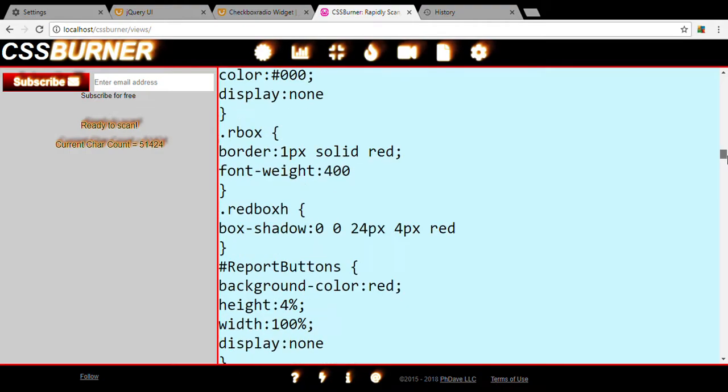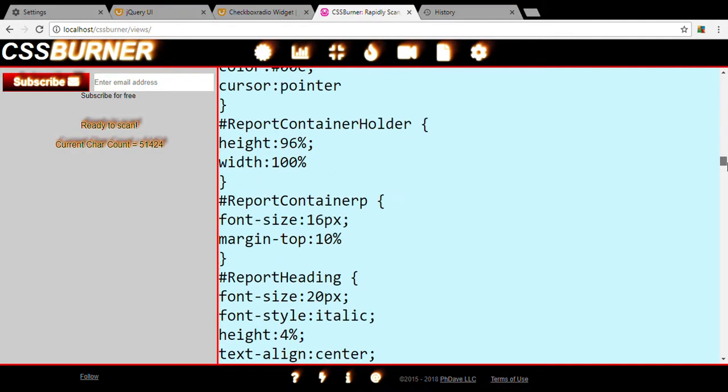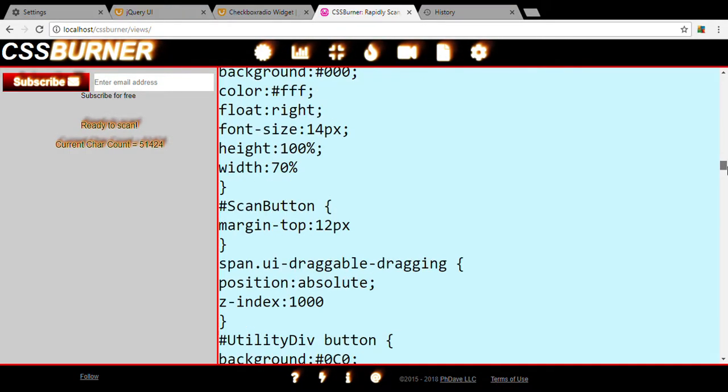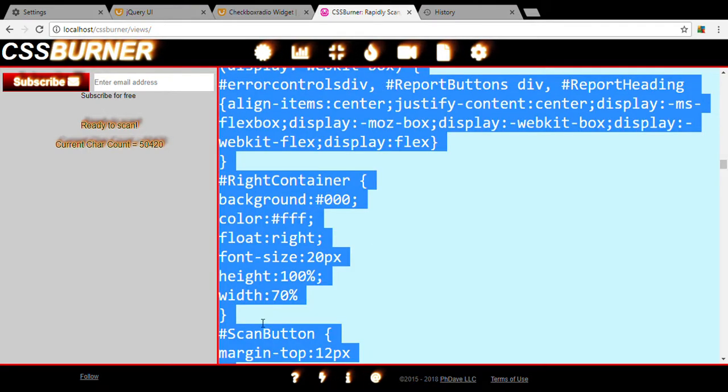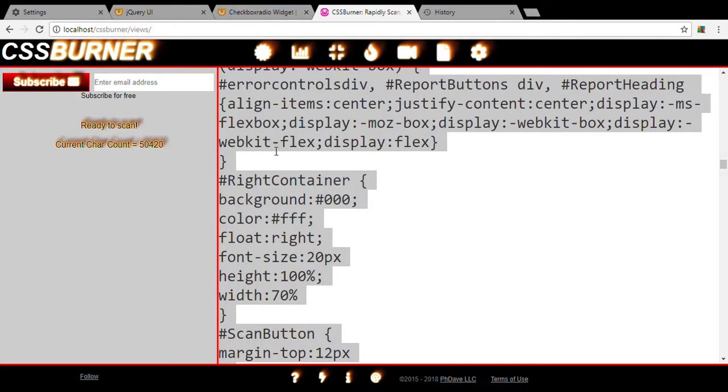I know where this rule is. I'm going to scroll down to right container, and here it is. And we see that there's a 14 pixel font size. So the Jira just wants us to increase this. So, okay, no big deal. I have a million things to do. Let's just knock this out really quickly. So let's change this. Okay, 20 pixels, fine. And so I'm going to now copy this back into my style sheet.